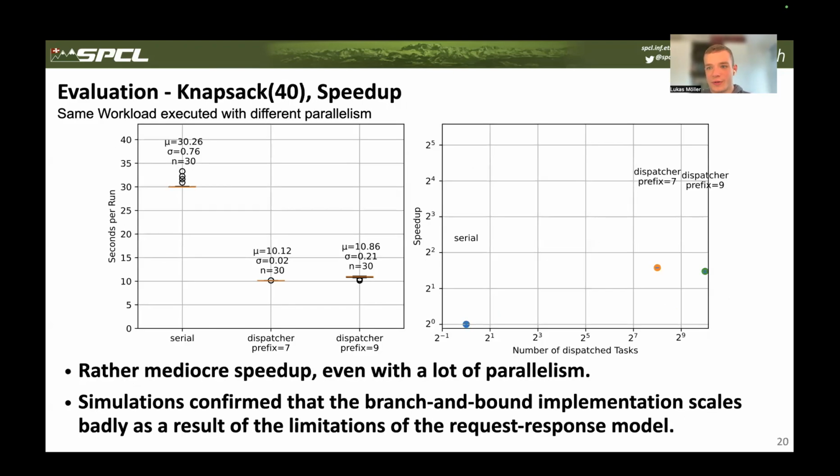We also had to notice some limitations of the framework though. Here in the Knapsack 40 benchmark, where we compute prefixes of the Knapsack and then send them to serverless executors, we only achieve a rather mediocre speedup, even with a lot of parallelism. Simulations confirmed that the branch and bound implementation that we use here scales badly as a result of limitations of the request-response model. We need to implement further communication patterns to improve performance upon this current state.